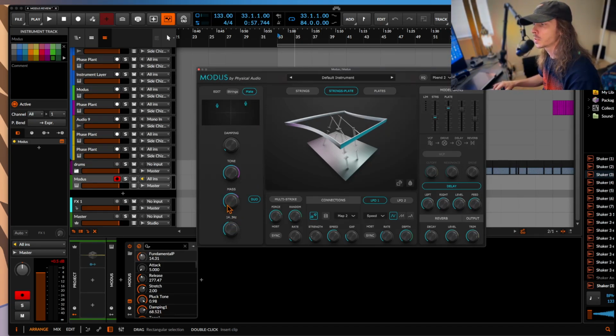This really only comes into play when you play on the lower notes, but it just sounds so cool. Yeah, it's really nice. So everything else applies within the strings and the plates, which kind of go into that.